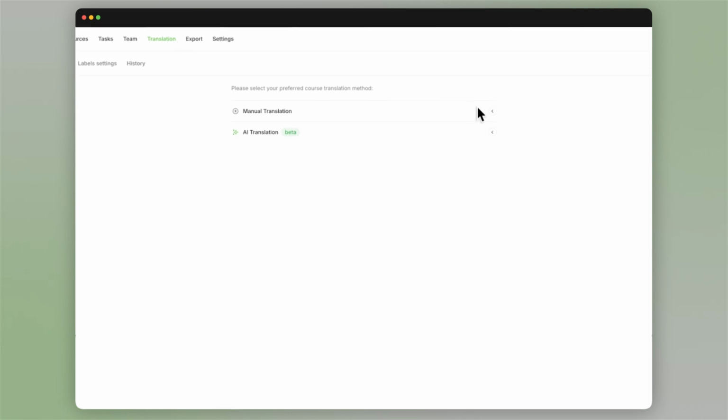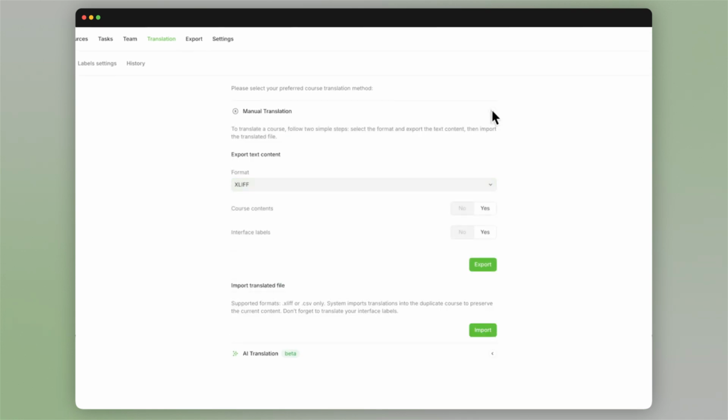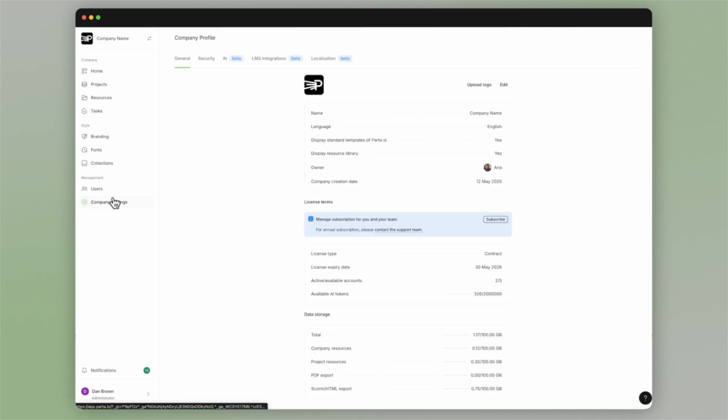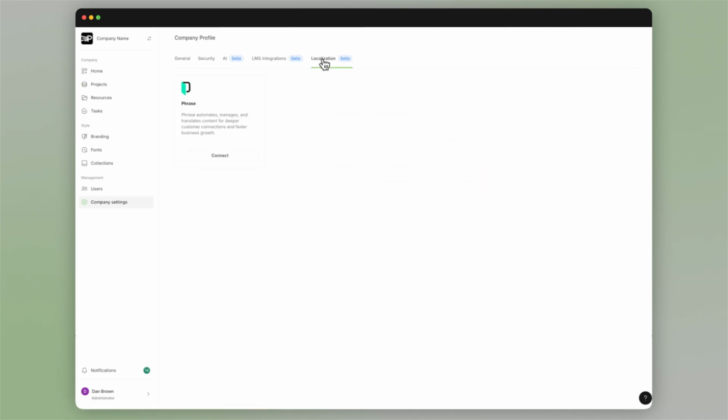Another way to do it is manually through the XLIFF, or based on the most recent updates, through integration with localization vendors. You can connect your translation management system to Parta and benefit from all the pipelines and workflows you already have embedded in Phrase. There is also robust AI integration.